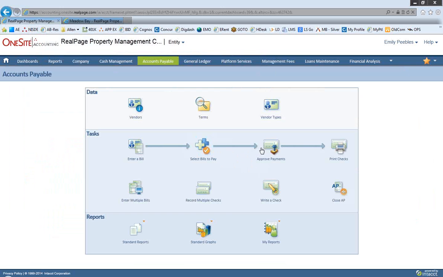Okay. So just kind of last minute things here. They would select to pay. They may have an approval process on the back end before they cut a check. They can do that as well. And then, of course, they would cut the check. They can use their pre-printed check stock, and they can also use blank check stock as well.